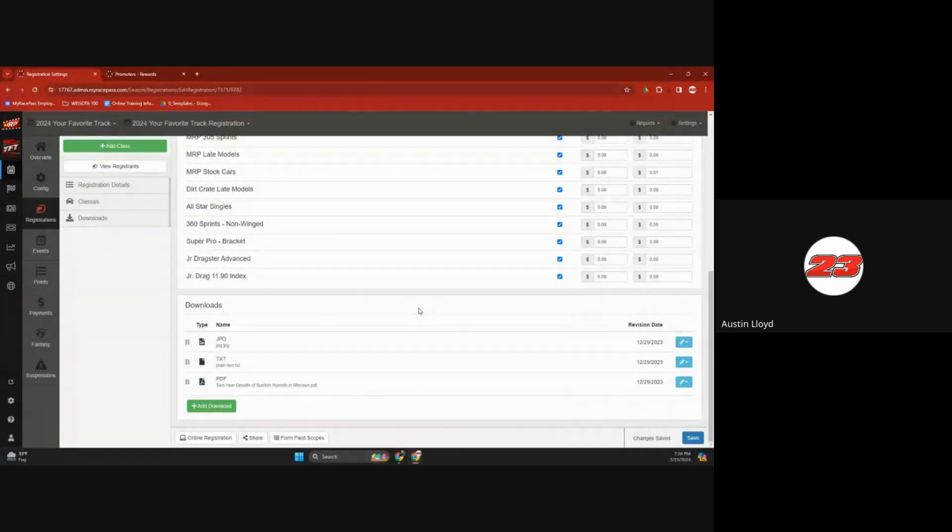Downloads here still isn't used as much as I thought it would be, to be honest with you. Everything that you put in the download section gets sent to them when you confirm their registration via a confirmation email. It shows up as an attachment. So if you want them to have a W-9 or whatever, if you want them to have a minor release form, a PDF of your schedule or something from a sponsor or whatever, add that as a download, put it in their hands.